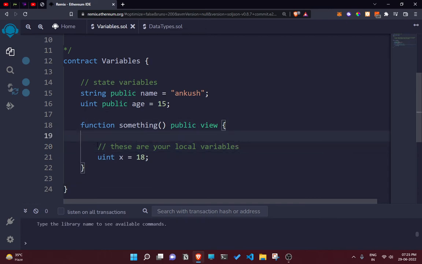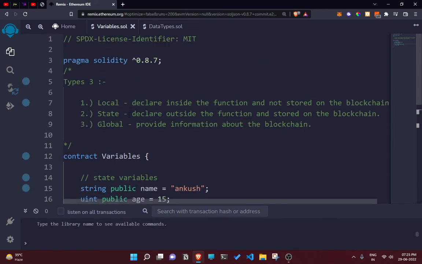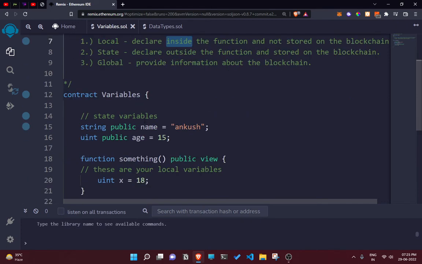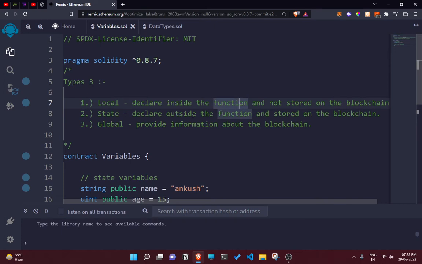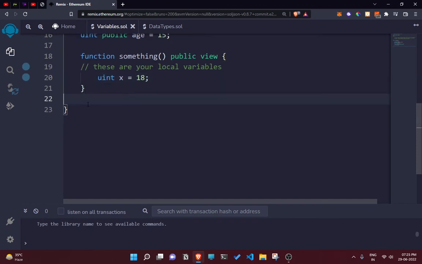And if you look at the definition of this, as I already mentioned at the top, the local variables are declared inside the function. Look over here, we declared this inside the function, and these are not stored on the blockchain, right? Which means that these are not stored on the blockchain. I will also show you an example of what this means, right? And let's just move ahead with your global variables, right? So let's just add a comment over here that these are global variables, right?